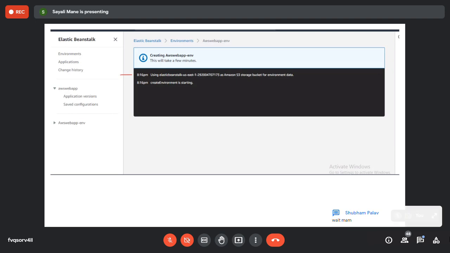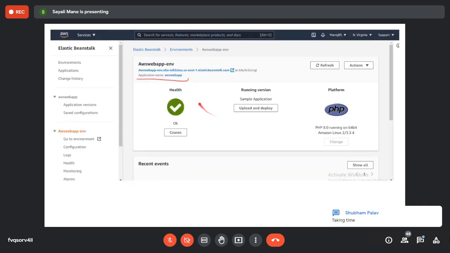I'm waiting only. It depends on the internet speed also. I'm just saying that after that, this screen should be visible on your respective desktop. Yes, it's taking time. It will take some time. It depends on the internet connection speed. Once you are finished, just let me know whether you are getting this screen or not.